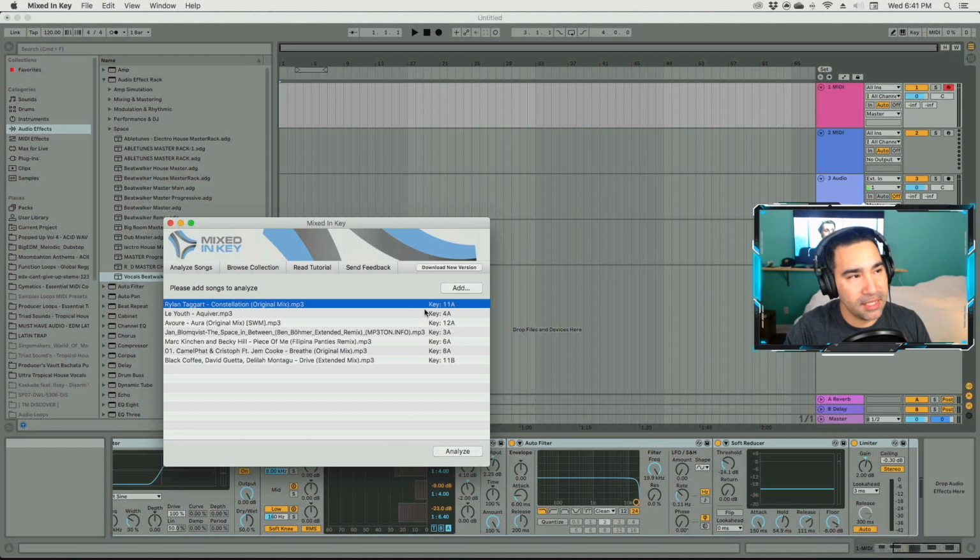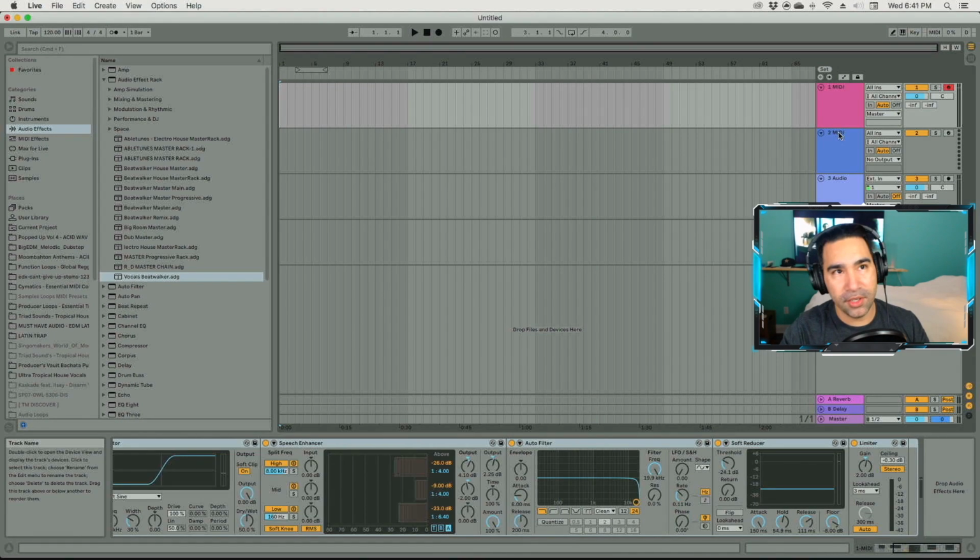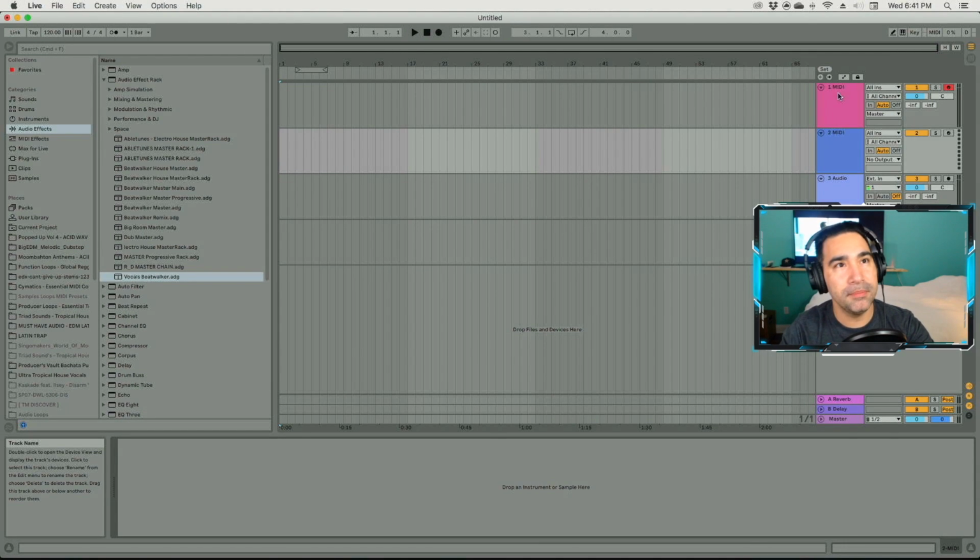Once it's done analyzing, you'll see the different keys that I have here, and these are not going to match up perfectly, so I just wanted to give you an idea of what it looks like if it's a longer mix. Now this is kind of a short mix, so it won't really matter. Alright, so we can just close that. And you can get rid of these MIDI tracks, you don't need them.